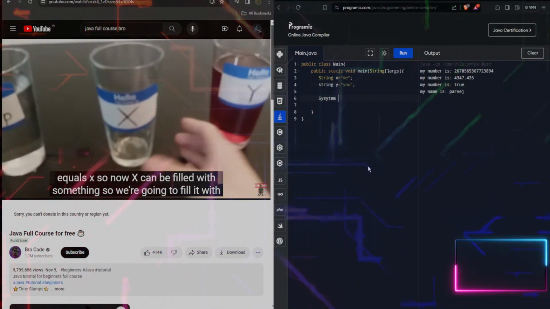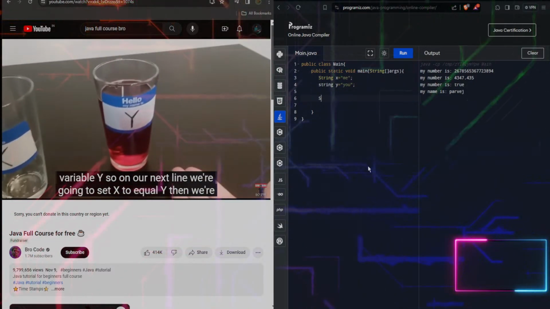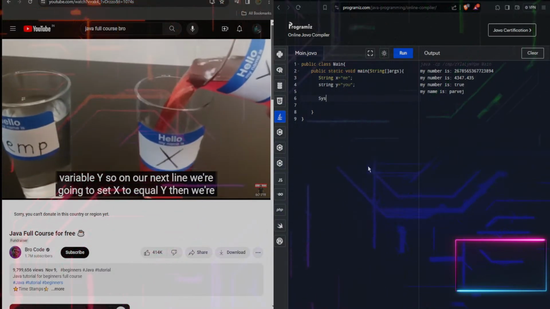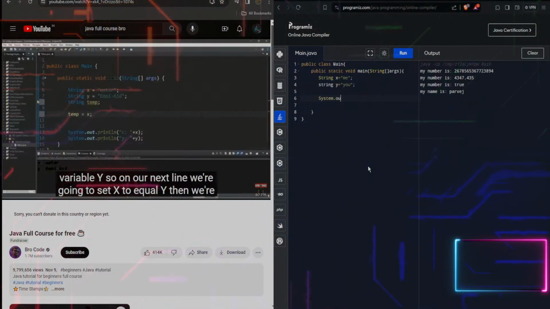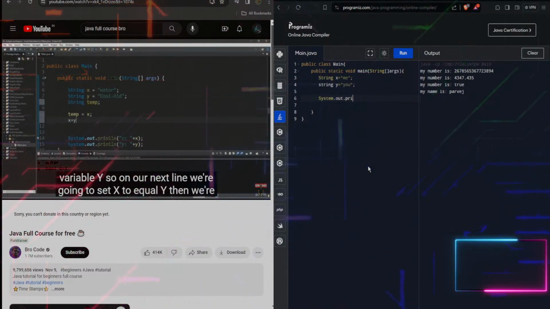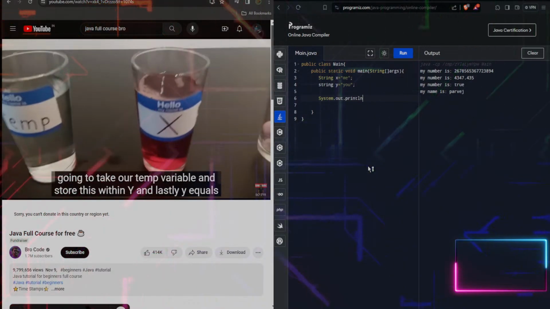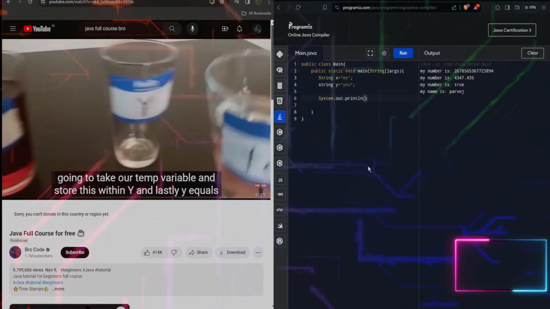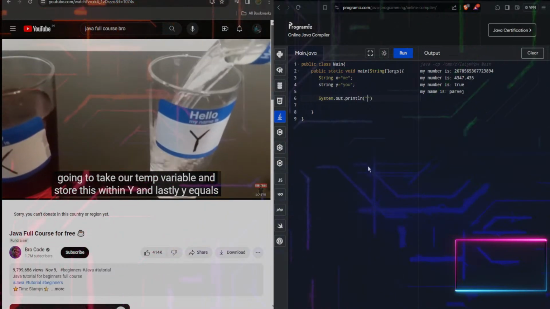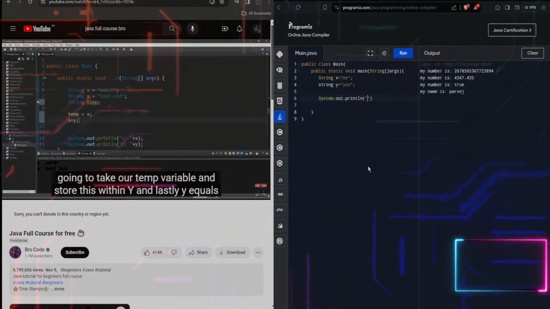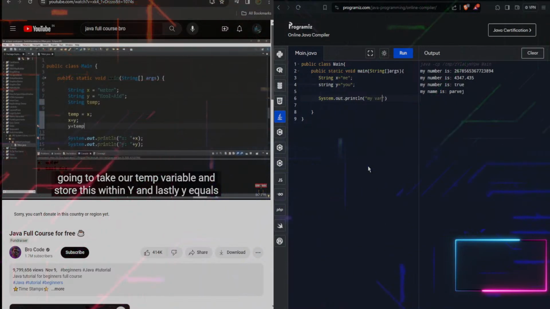So now X can be filled with something, so we're going to fill it with variable Y. So on our next line, we're going to set X to equal Y. Then we're going to take our temp variable and store this within Y. And lastly, Y equals temp.